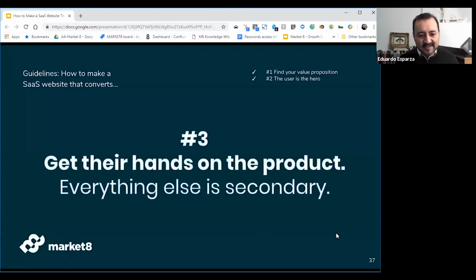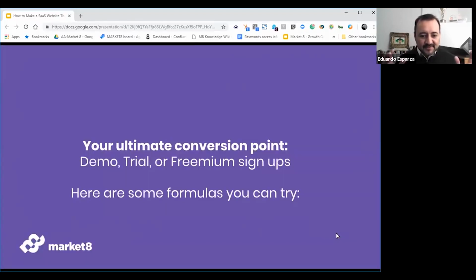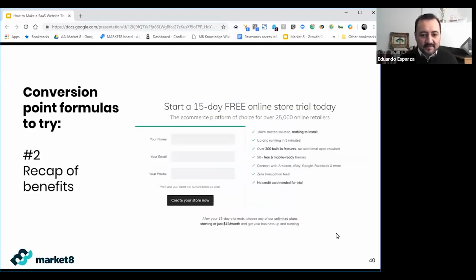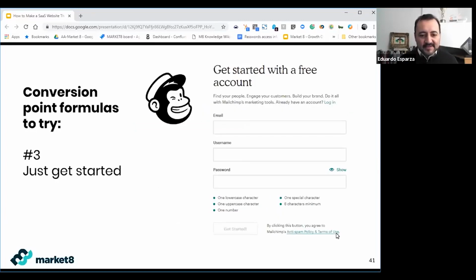Number 3 is get their hands on the product. Everything else is secondary. So your ultimate conversion point is a demo, most likely a trial or a freemium. Here are some formulas you can try for these conversion points. Number 1 is use social proof. Another formula is to recap on the benefits. The third formula is just get started, right? Not much elaboration, just a brief introductory paragraph and some help text.